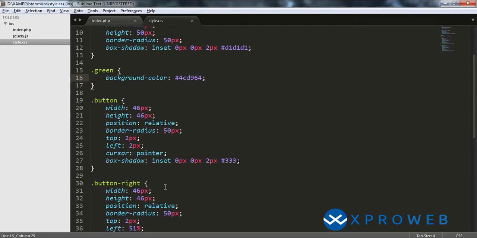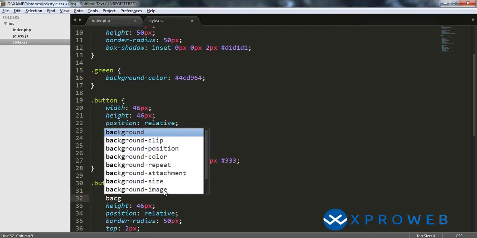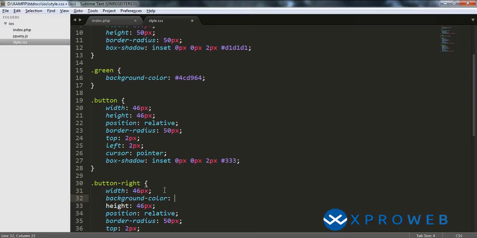Where is this? Background-color to be #f. Okay, fine. So refresh this, and that would be the button in its on state.